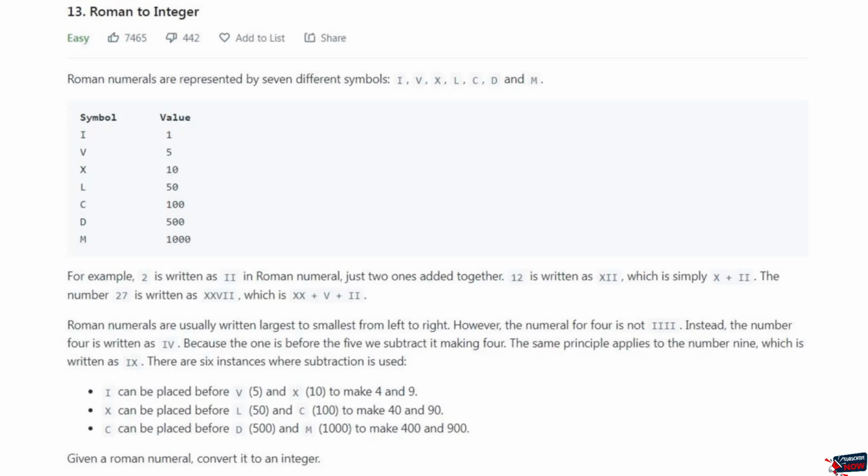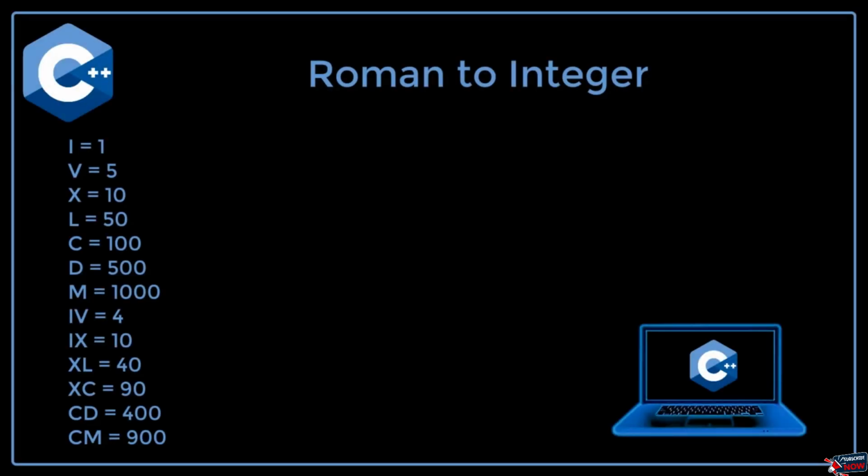In this video, we will learn about the Roman to integer question and plan out the algorithm to solve it. The question tells us that Roman numerals are represented by 7 different symbols: I, V, X, L, C, D, and M. Each of the letters has a number value it corresponds to here. Additionally, we are told that certain combinations of symbols have other number values. So the full list of symbols to ints is as follows.